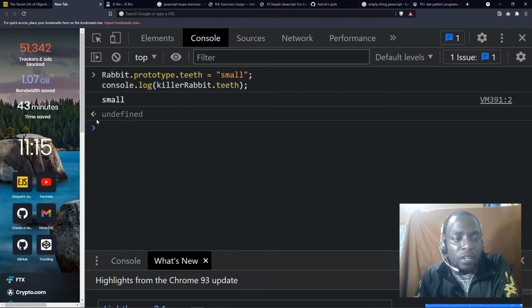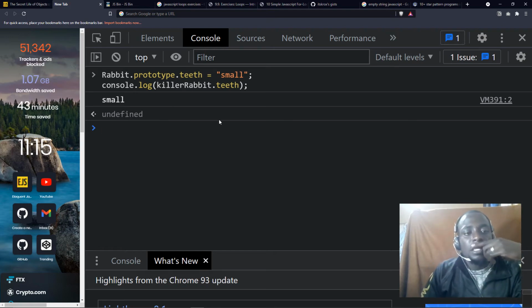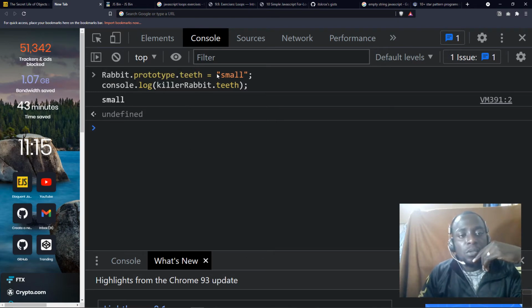How come it says undefined? We haven't defined killer rabbit in our console, but I think it understands. That's why it tells me undefined, I think. But that's also why it passes this small, because it is a part of this prototype. Okay.